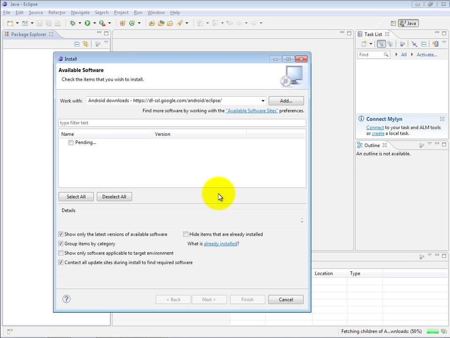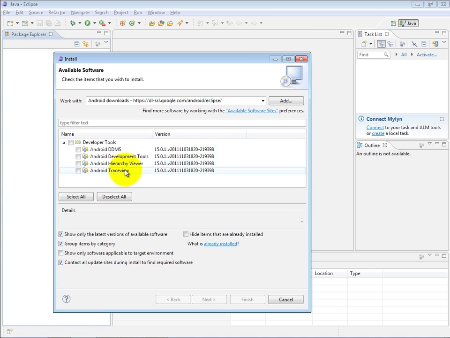Now, at the moment, it's communicating with that URL, and as you see, it now displays Developer Tools. I'll expand that node so that you can see that there are several different tools that will be installed. And to install the ADT plugin, click the top level checkbox, which automatically selects all of the other ones. Now, in this package of tools, you have not only the base Android development tools, which by the way allows you to create your apps, compile your apps, etc. But you also have a key tool called the DDMS tool, the Dalvik Debug Monitor Server.